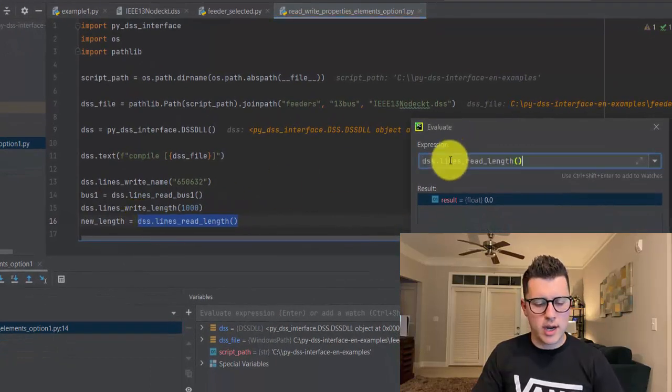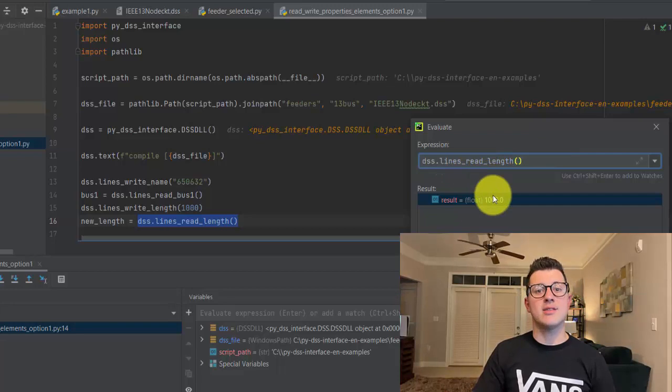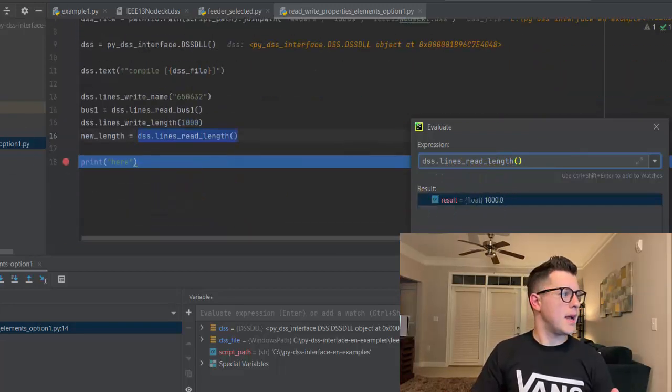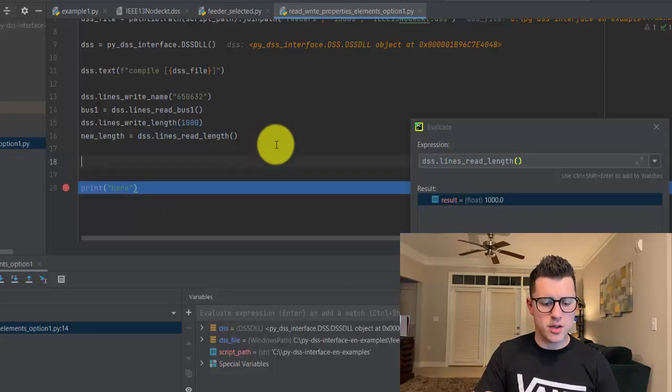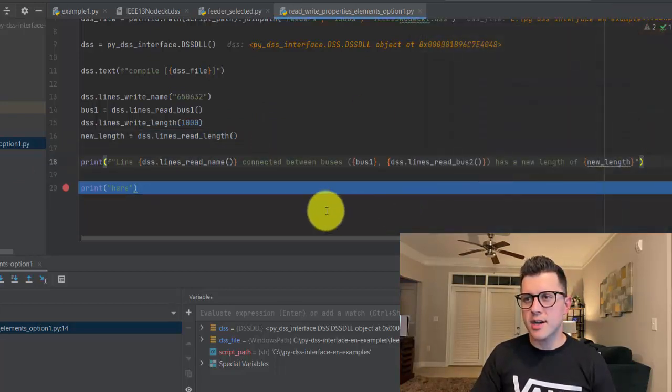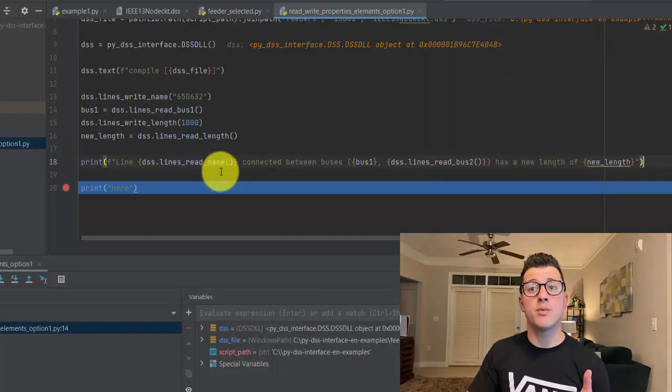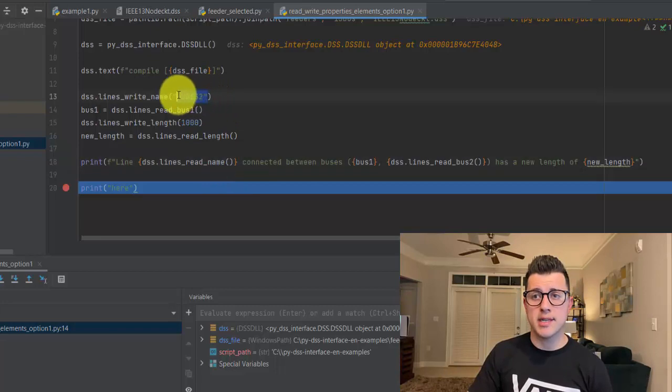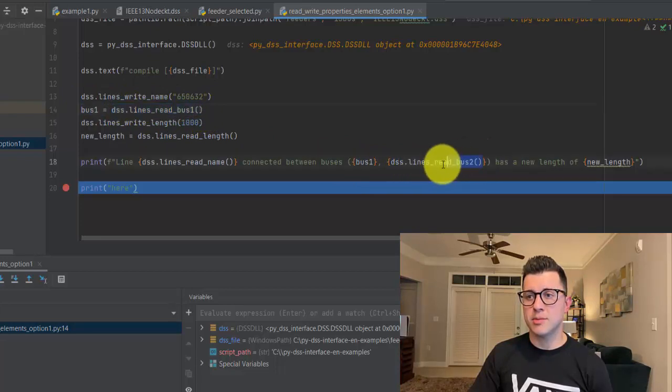I can show you really quickly here. When you do that, you have 1000 because we just changed it, right? So let me get a cool line here. I will include a print using an f-string so you can have a better understanding. Here I have a line, DSS line read name. I'm getting the name of the line. Which line? The one that I activated, which would be this one. You see that. Connected between buses, bus 1. I have here bus 1. You could just put this if you want. Comma, bus 2. This is bus 2. I'm reading bus 2. Has a new length of new length.